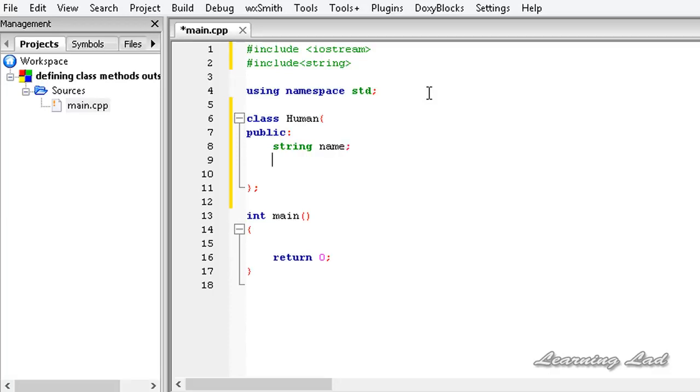And let's say we have a method, we're just going to declare that method here, so it's going to be a void method, introduce, and that's it. Let's say this function or this method is not going to take any arguments, and also we are not defining this function right here, we're just declaring it.